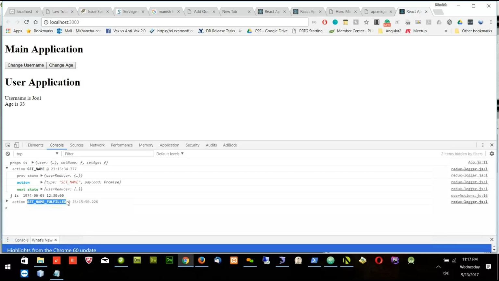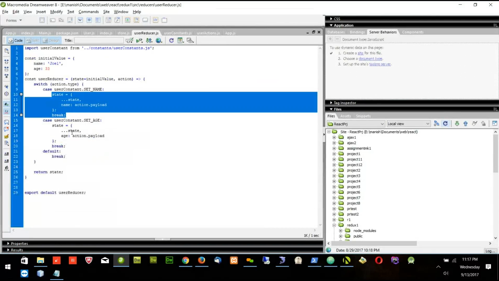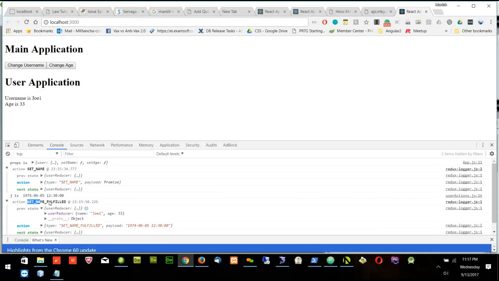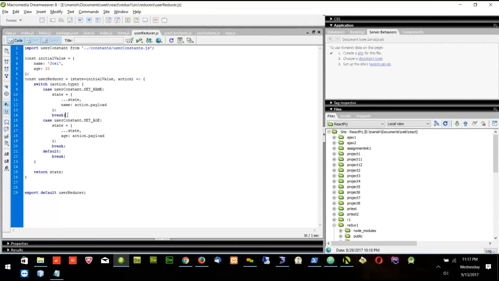Now, if I don't have this set name fulfilled in the reducer, then how will it go on updating? It will not complete my process, it will go inside the default because it can't find that key. Right. So once we create the set name, if it is an ajax call, we should create one case for maybe username fulfilled. I will put it in the constant also. Right now I don't have a constant, so I'm putting it.